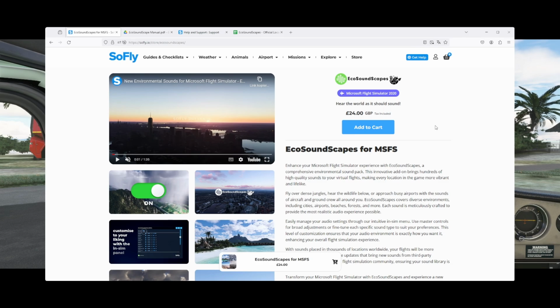I bought it there myself for 24 British pounds. And the buying experience is very easy and straightforward, as you've done it on the internet hundreds of times before. You will get a download link where you can download a zip file of about 2 gigabytes, and you just need to unzip that file and move the content into your community folder. So that is a really easy installation process.